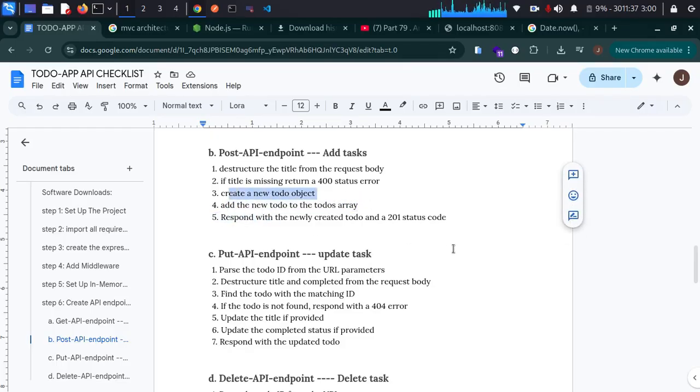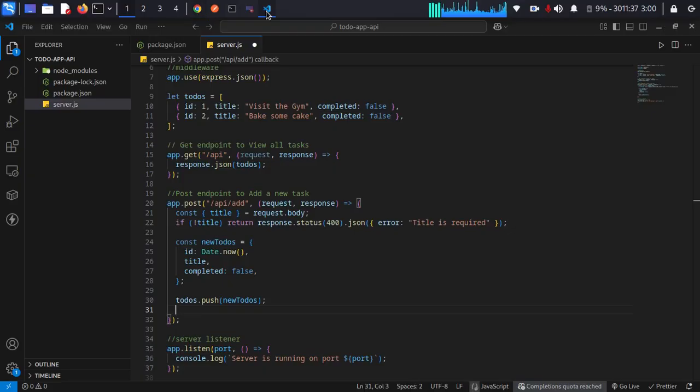Sorry, I'm not coming back to this place again. Currently I'm in number 4, which is add the new to-do to the to-dos array. I've added that. Now the last one is respond with the newly created to-do and a 201 status code. This 201 status code means successful. That is, what you have done is successful. I want to respond with the newly created to-do, so we want to show them what we have created.